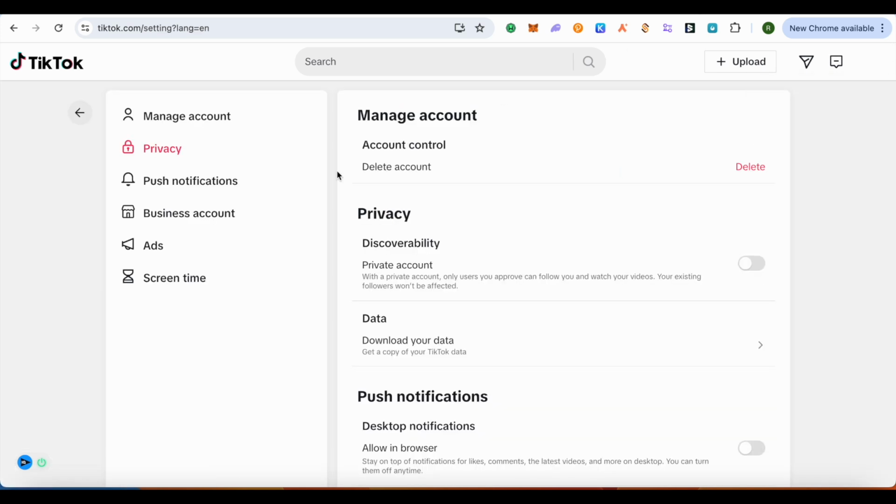Then after opening up your settings, click on this option of privacy. Under privacy, you would be able to find the option of location services. Simply select it. You can't see it right here right now because we are on a laptop right now, but you will be able to find it on mobile device. Simply open up location services, then select the option of never.